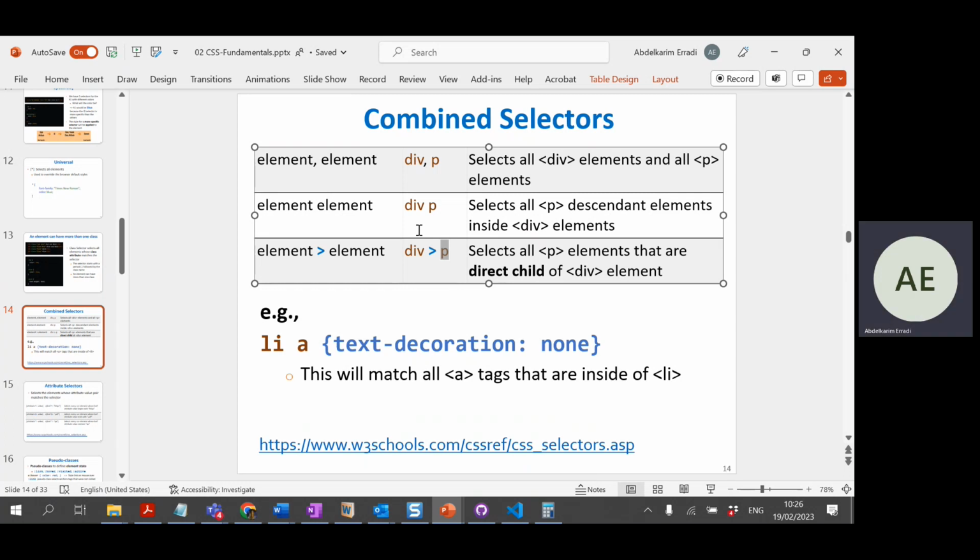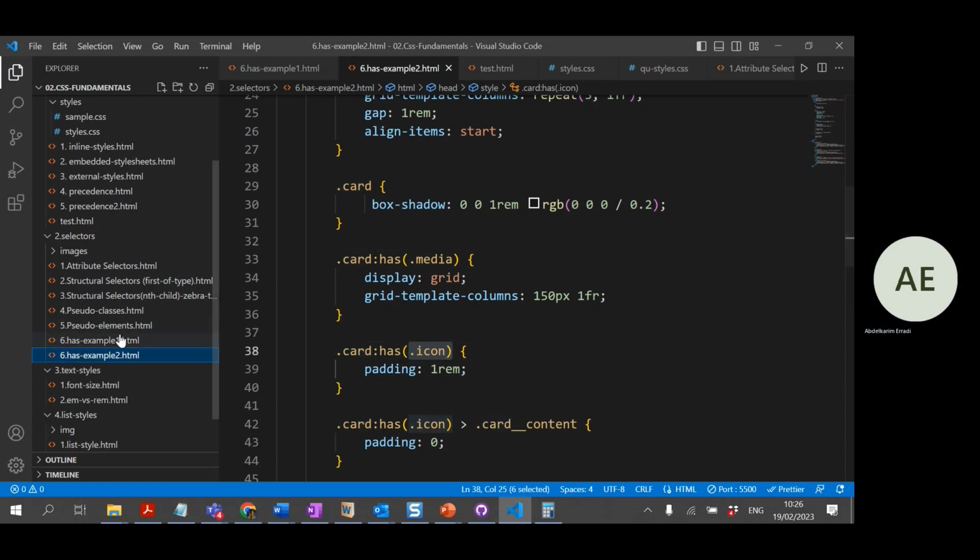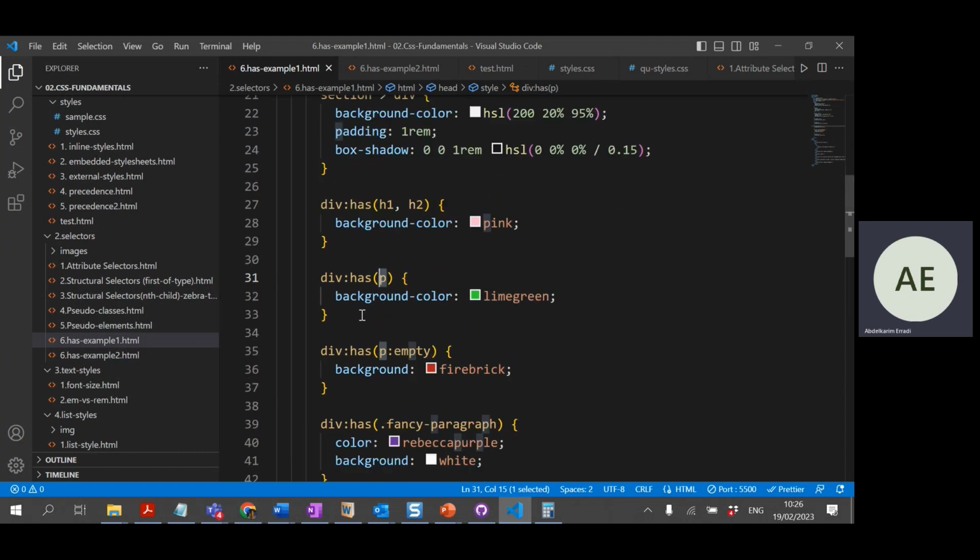So the other way around, I select the divs that have a paragraph. It will be div has. So you will do it this way. For example, in here, I select a card that has a media, then I do a different style. I select cards that have an icon and do a different style. Or in this case, for example, I style the div differently if it has an H1 or H2. If it has a P, I style it a different way. So in here, I'm styling the parent based on the child.